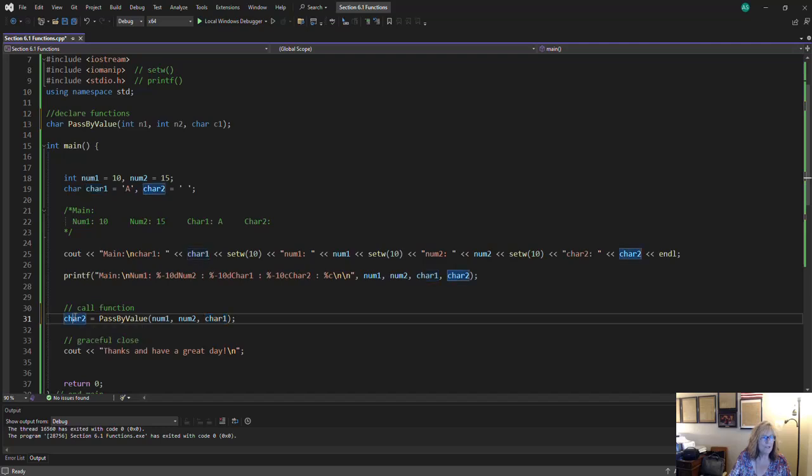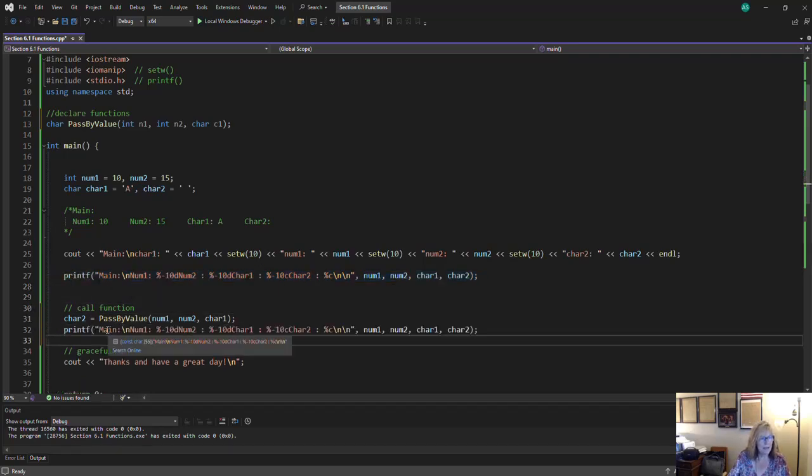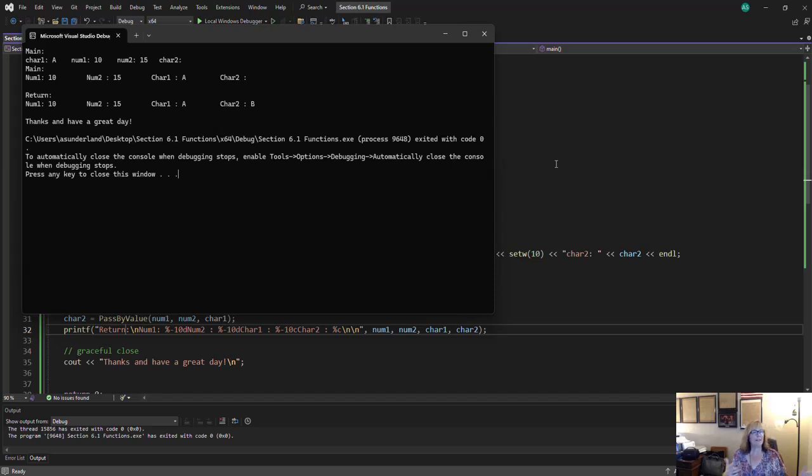And then once we get it back, I'm just going to print them again. So for the sake of time, I'm just going to steal our printf statement. I'm going to paste it down here. And then instead of main, I'm going to say that this is return. And then we'll run it and see if there is a difference. So I can see that even though I manipulated num1, num2, and char1, there is no change because the parameters were passed by value.